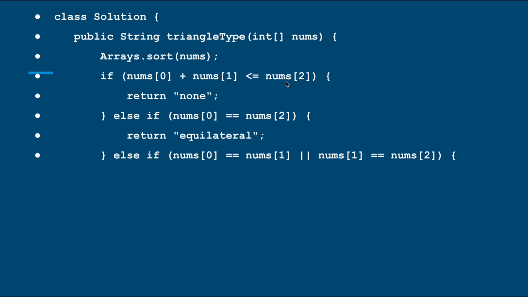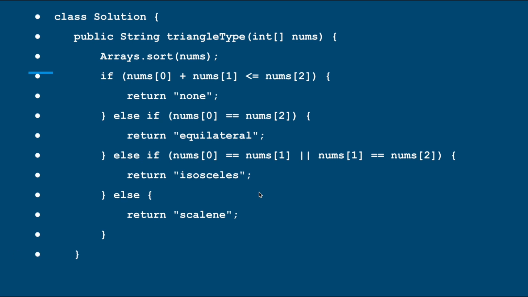If any two sides are equal, let's suppose side 1 is equal to side 2, or side 1 is equal to side 3, then it is isosceles. If all the sides are equal, it is equilateral, otherwise it is isosceles if either of the sides is equal. Else the condition will return scalene, because all the other sides are different, right? So in this way we will return the values, and your program will return the exact code.